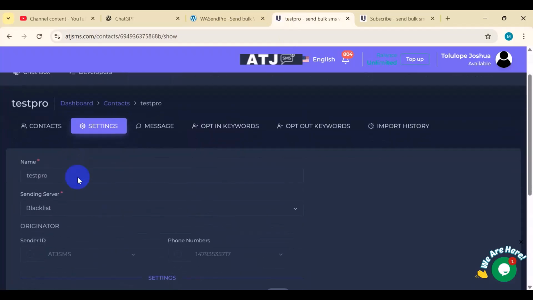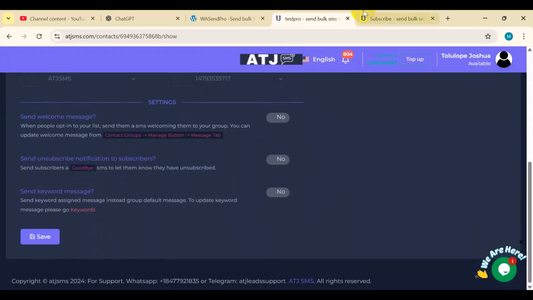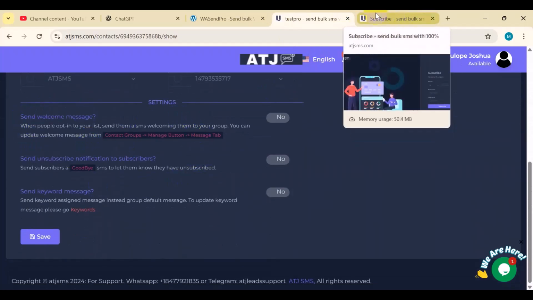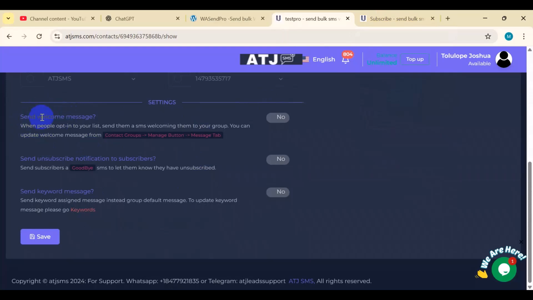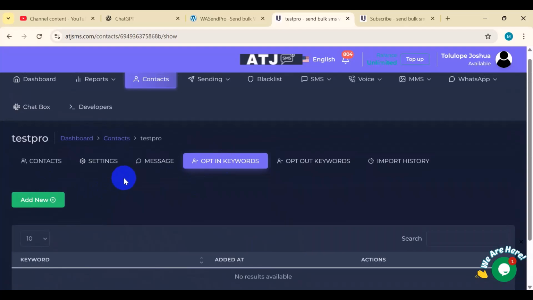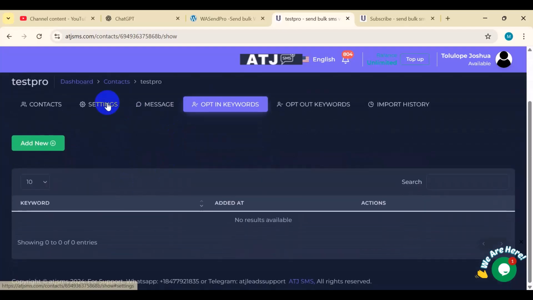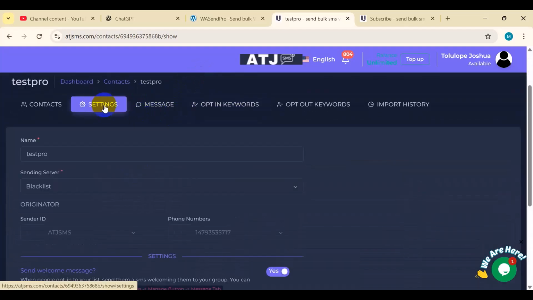So this is where you do all your settings. You want to set the sender name. So maybe when people sign up to your form, you want to send them a welcome message. Turn on this. You want to send an unsubscribe notification to the subscriber. Send them this keyword message. You want to turn on send this. So you just have to come to your optimization and set up everything. So basically, we are doing business marketing, that's why you're going to need all these options. But if you are doing cold marketing, you're not going to need all these options.